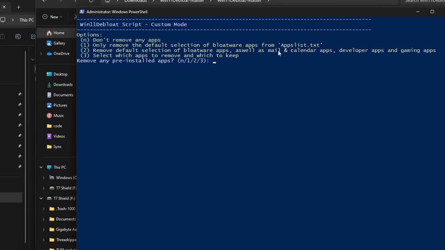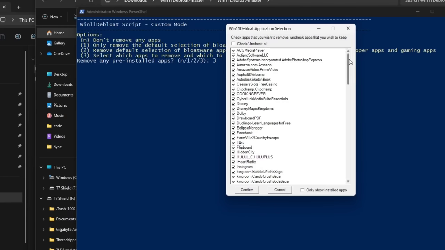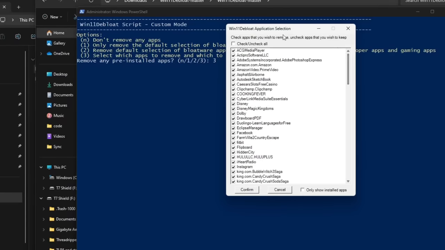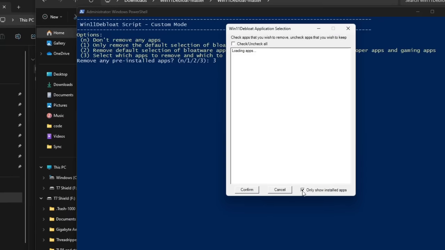We can remove from that list, or we can remove that list in addition to mail, calendar, developer apps, and gaming apps, or we can select which apps to remove and which ones to keep. So I'll do option 3. And that's going to bring up this pop-up window where you can now scroll through and select different apps. You can check or uncheck all at the top. And I recommend checking this one to only show installed apps, because not all Windows installations are the same. Some people are lucky and they get extra bloat that others don't get. Or maybe they're unlucky. I guess it depends on how you look at it.